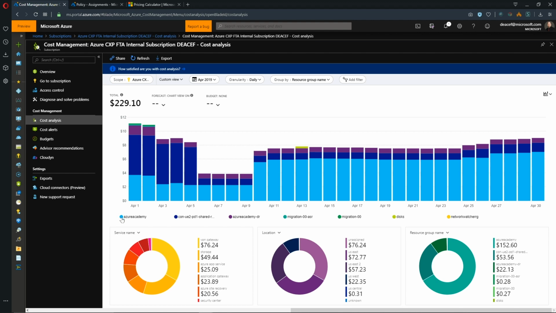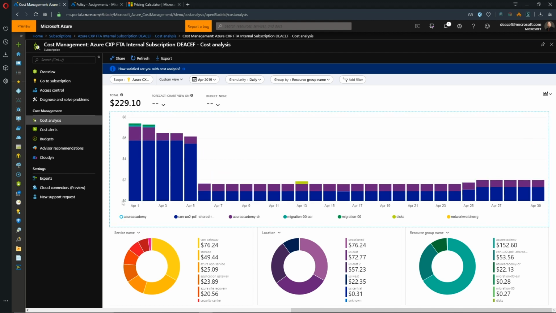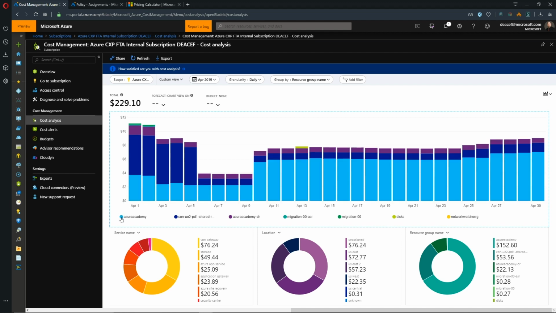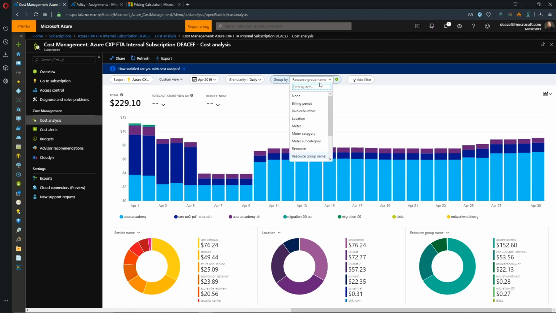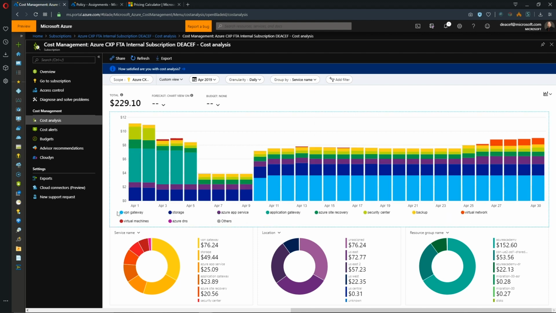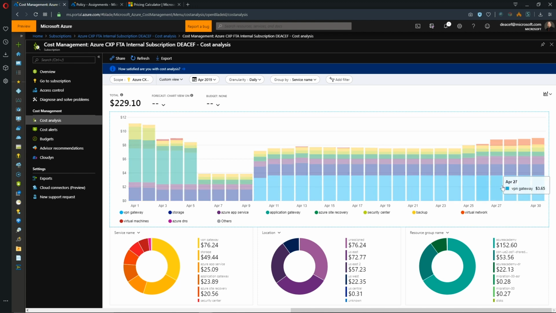So let's take that out for a second. And we can see that the scale across the graph adjusts as we remove or add things that we're looking at. So let's change this again to look at service names. So we can see that over these several days, our greatest cost has been our VPN gateway, costing us approximately $3.65 a day. Let's take that out.